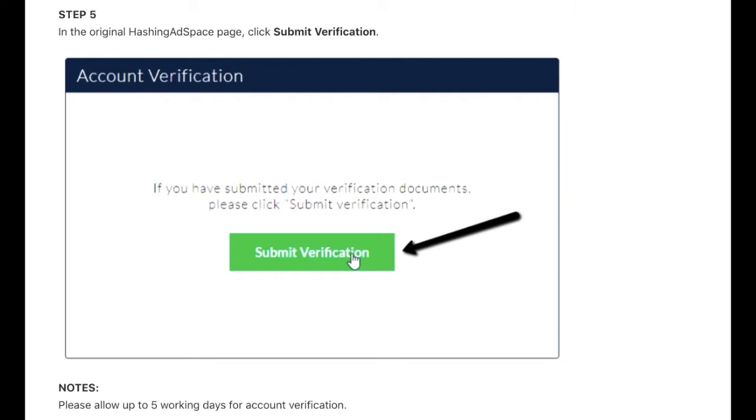After you have uploaded the correct picture, click on the submit button on the support ticket. And then step 5 is submit the verification. Please allow up to 5 working days for your account verification.